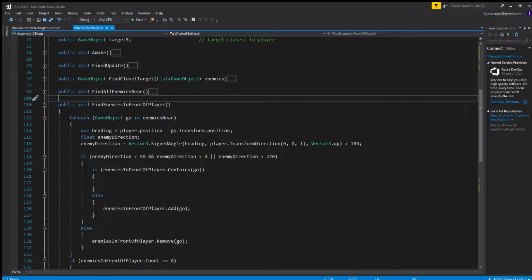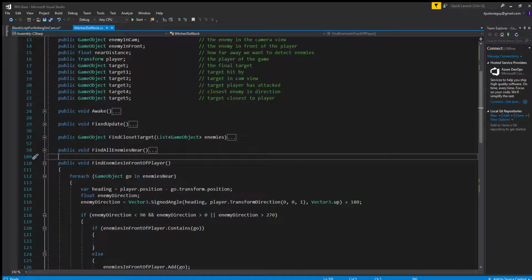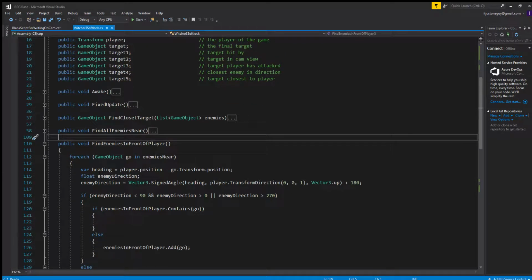Now the first thing we do is go through the enemies near list. We go through the enemies near list because those are already the enemies that are near the player within the distance that we set for the player. That way we're not going through extra calculations and checking enemies that are way far away from the player that we don't want to lock onto.